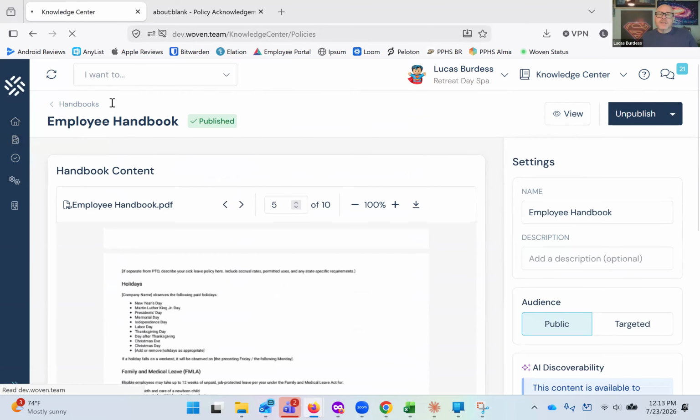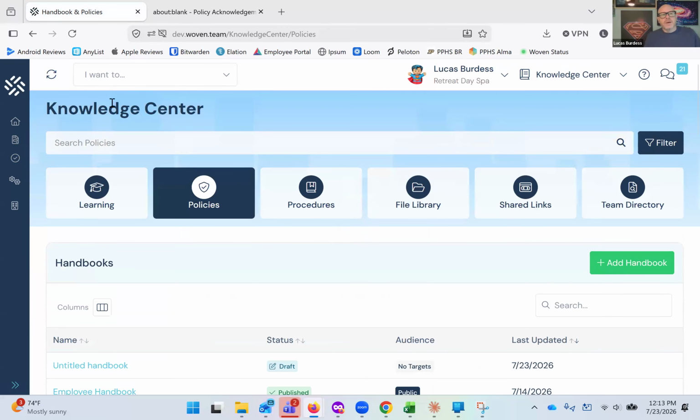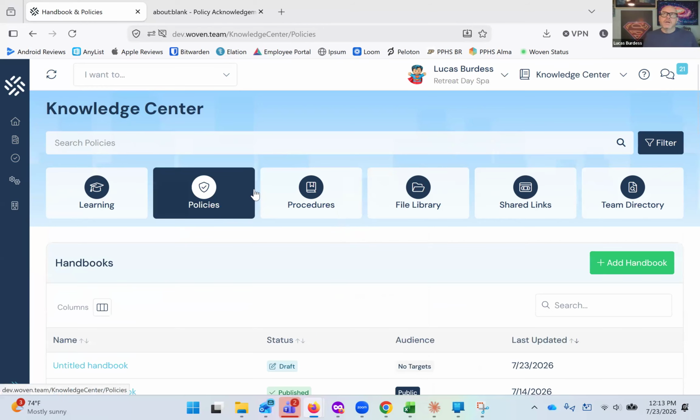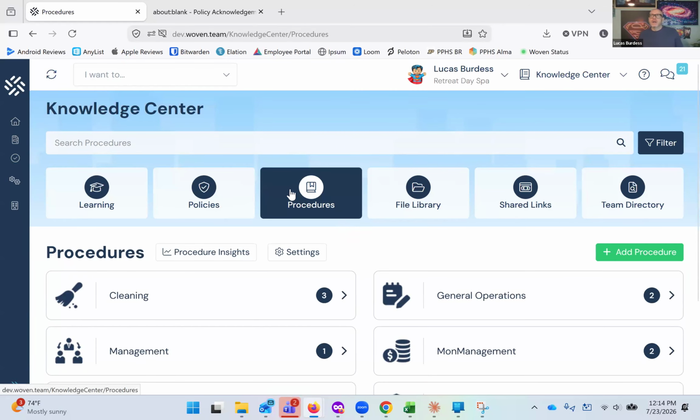Okay, so that's it for our policies feature. While we're here in Knowledge Center, we can take a look at a couple other things. Procedures. So if policies are our organization's rules, what our standards are, what we enforce, procedures are how we do things, right?